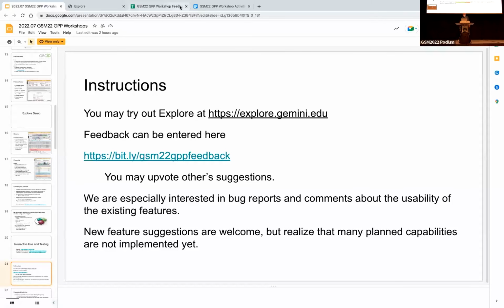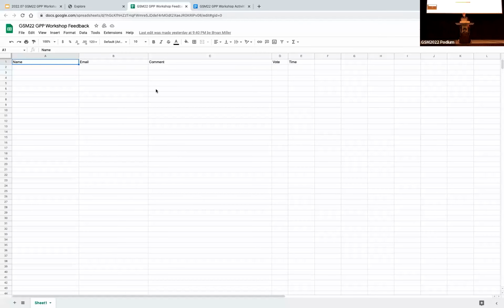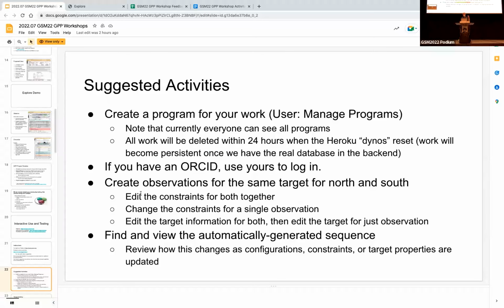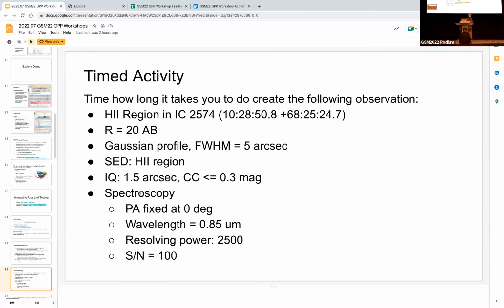Then there's this Google spreadsheet where you can enter your name and any comments you have. I've got a couple of suggested exercises here. Basically, just go through the various features, log in with ORCID if you have one, create some observations and edit them and move them around. And if you really want to, there's a timed activity. See how long it takes you to create this observation. We did this test with some people with the current OT, so we can see if it actually is faster with Explore.